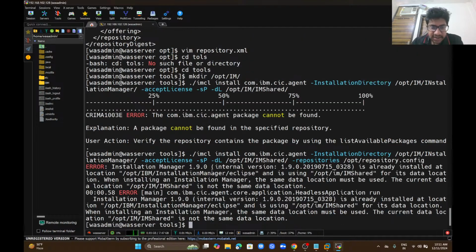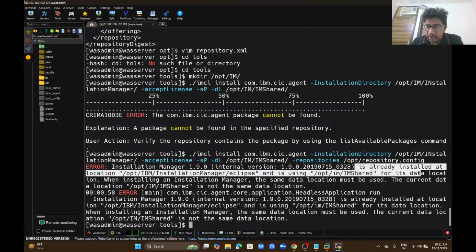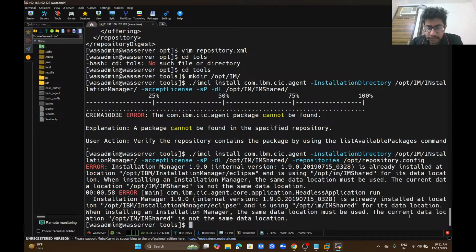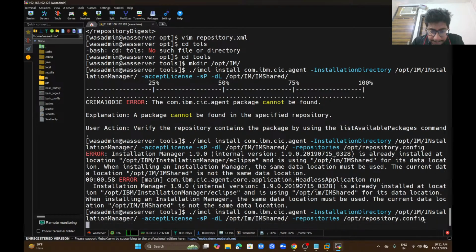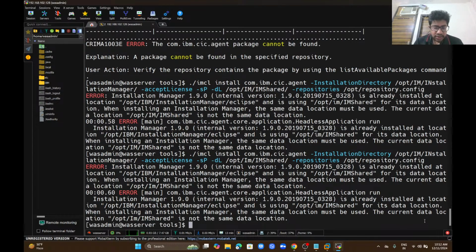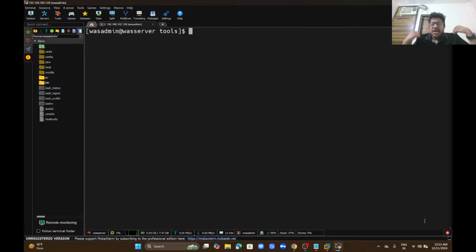See, the installation manager is already installed. It's showing already installed. If it were not installed, we could use another location. Otherwise, I will use another location. No, it's already installed, no issues. This is also the main command to install.